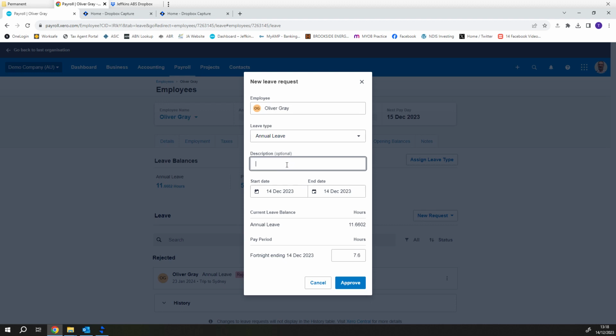Importantly, it is good to put a description in, because often an employee down the track might ask what that annual leave was for, forgetting that they've taken it off, and this just gives both you and the employee clarity as to what the leave was taken for. Day off for child's school play.